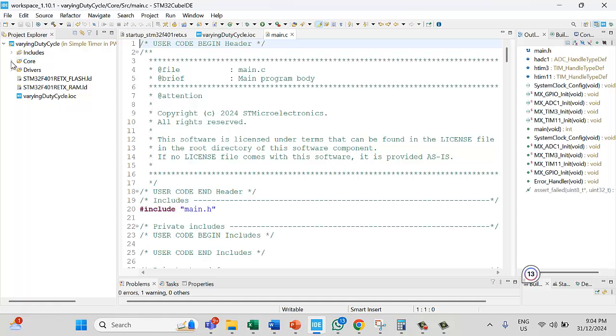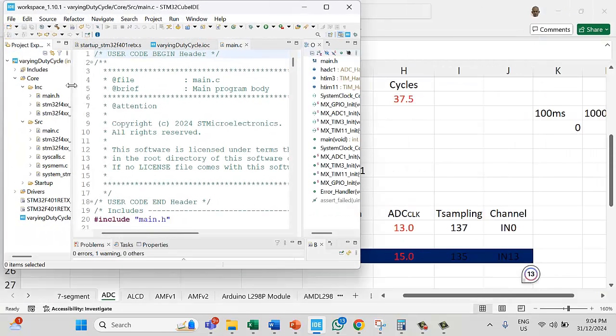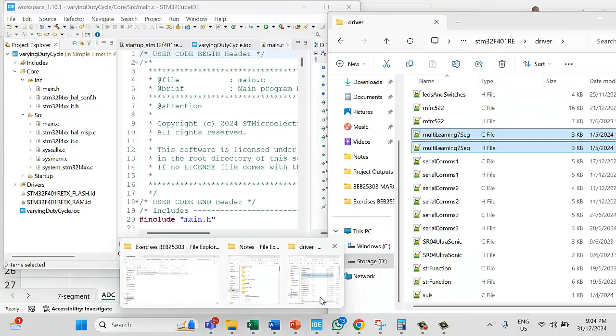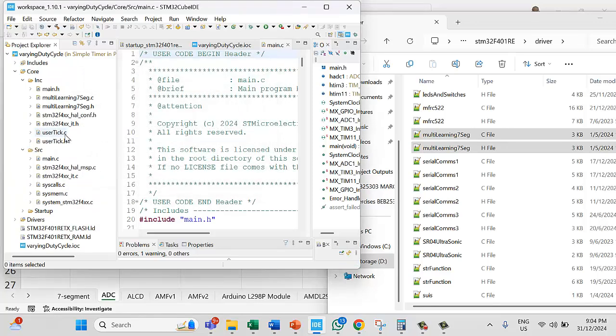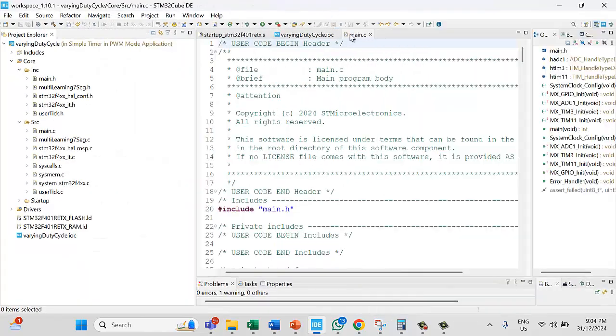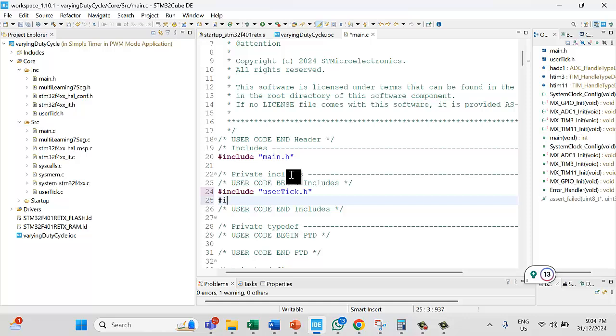Okay, next, what we do, we add the driver that we need. So the first driver that we need is multi-learning. Okay, we move multi-learning, and then user tick, move that, right? Move to source.c. Okay, that's all. Then include them. First #inc, go to space, double quote, user tick, enter, #inc, go to space, double quote, multi mul, go to space. We include both of them.